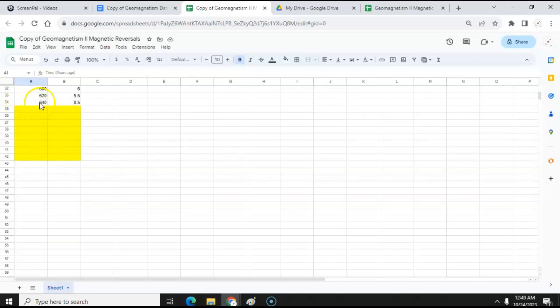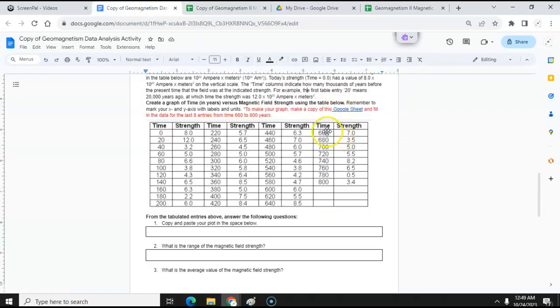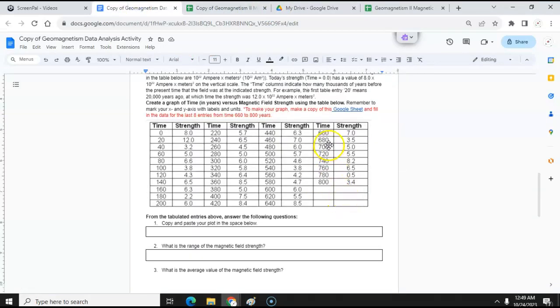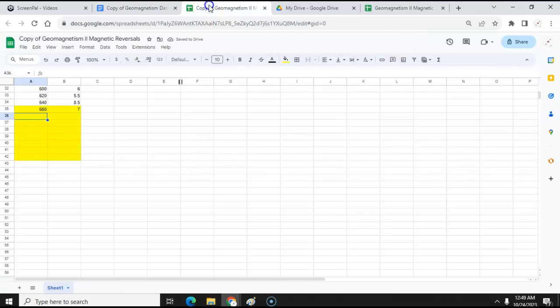You see that the time, which is in column A, our X column, ends at 640. So the next time we're entering, since they're going by 20 years, is 660. And if you look on the chart, the strength at 660 is 7.0. So I'm going to type that in. And then I do the next entry. Next time will be 680, and the strength is 3.5. So you're going to get that filled in. And once you have that filled in, play the video again.